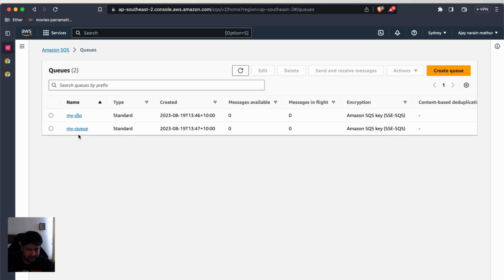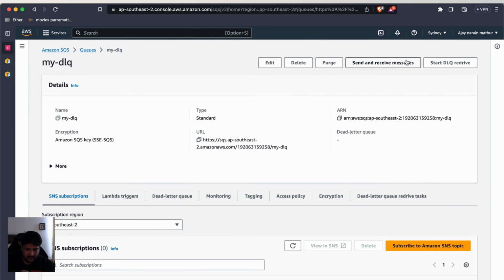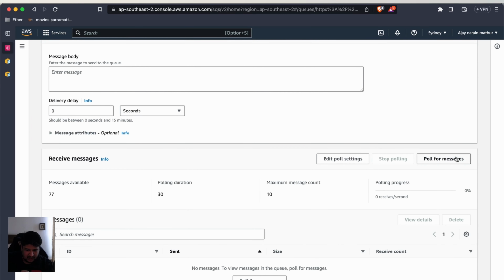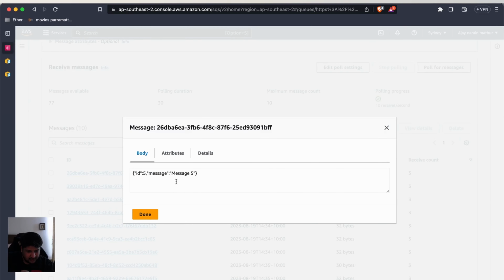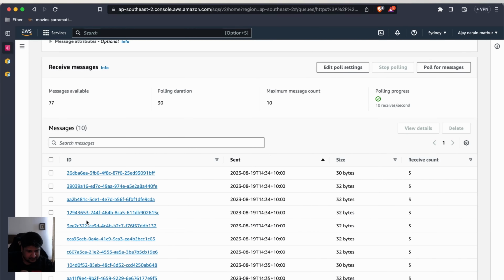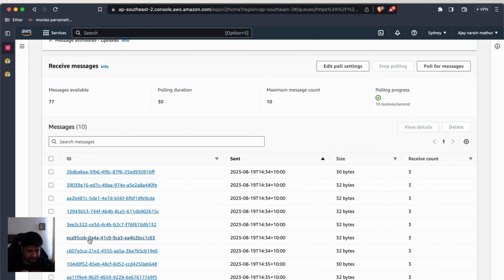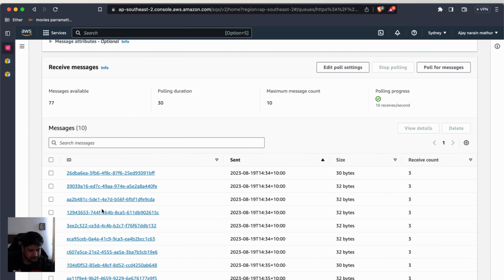Now let's go to queues and our dead letter queue. Send and receive message. Let's poll for messages. Now we see there are messages in there. There are a total of 77 messages available, and they are all odd ones. Cool. So now the messages are there.